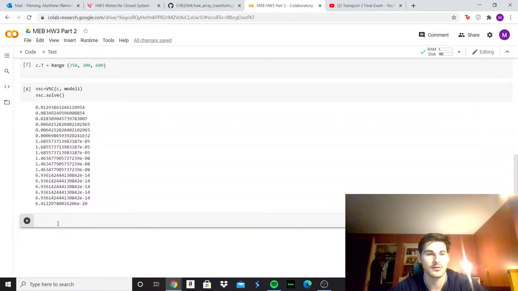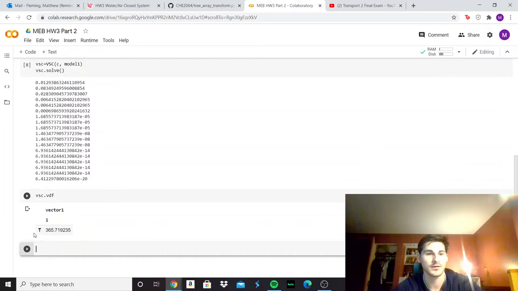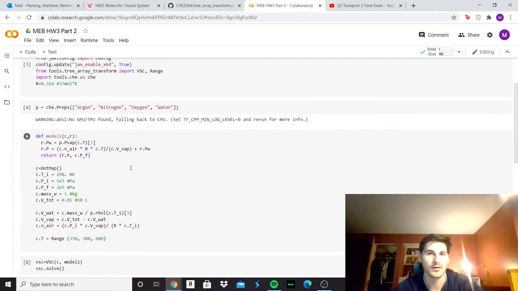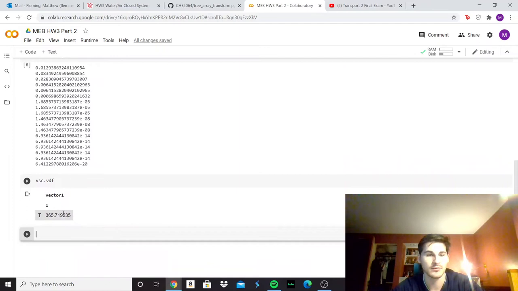If we want to show the values of all of the variables that are adjustable, the variables that were adjusted throughout the numerical calculations, we can say VSC.VDF, and it will store all of those variables in a data frame. Of course, the only variable that we varied was the temperature. So we found that the temperature required to heat the system, assuming 10 liters of total volume, from 1 bar to 2 bars of pressure is 365.72 Kelvin.